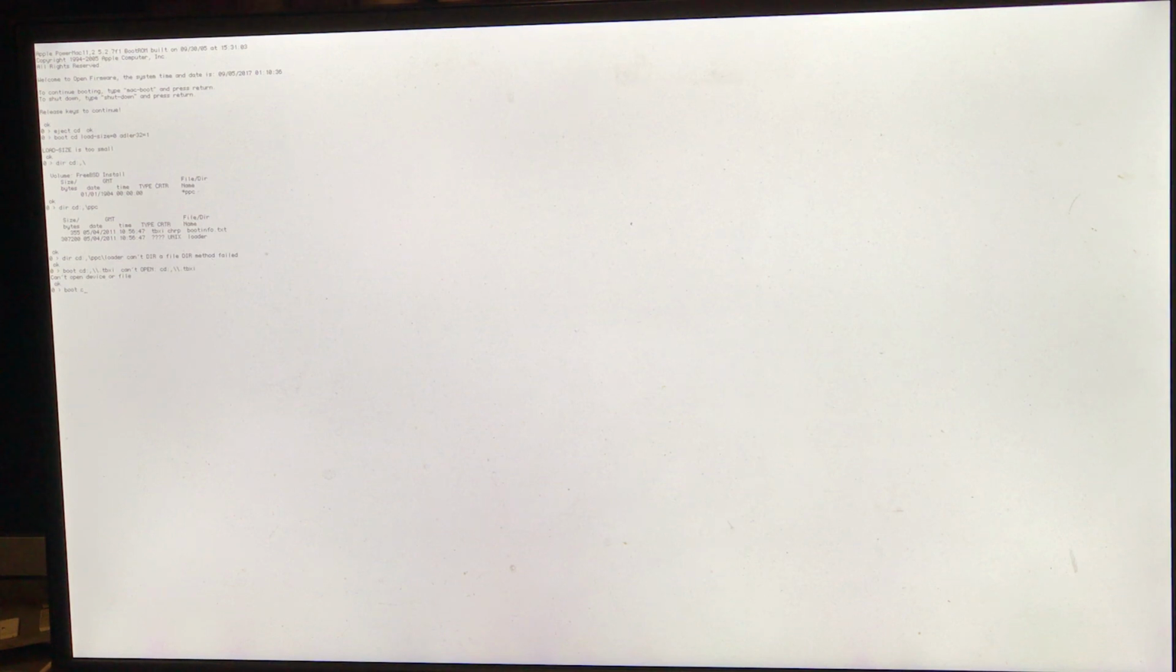Now, you probably saw that earlier. After that, you can try typing boot cd, but chances are that won't work. You have to dig a little bit deeper. It's not as easy as it really could be, but that's the nature of OpenFirmware.